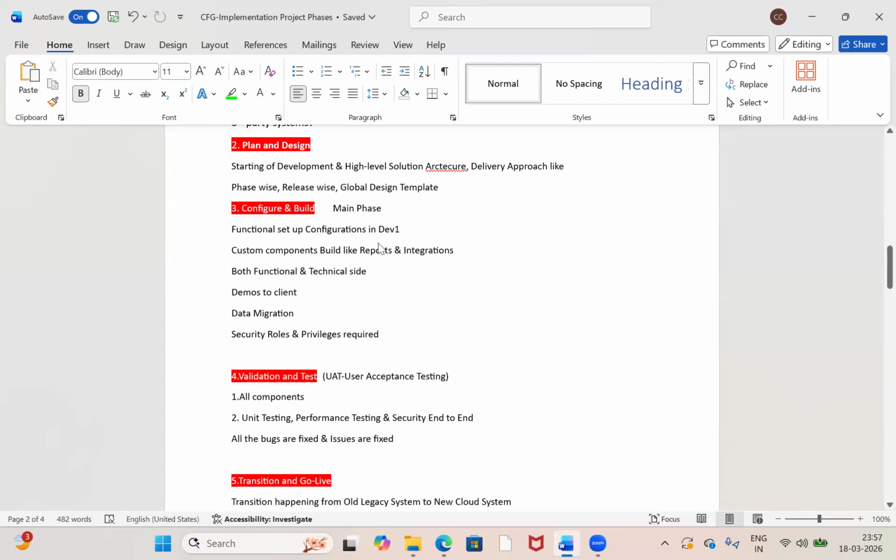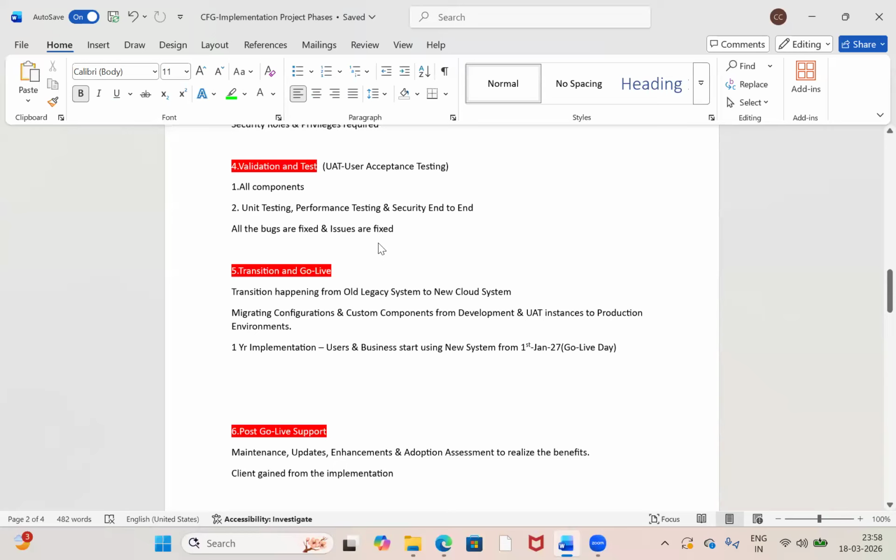Now very important, transition and go live. We now set up everything in the production instance. As of now, everything is in a development stage, with instances that do not hold real data. Once we move to the transition go live from the old ERP to the new ERP application, the Fusion application, the transition happens from the old legacy system to the new cloud system.